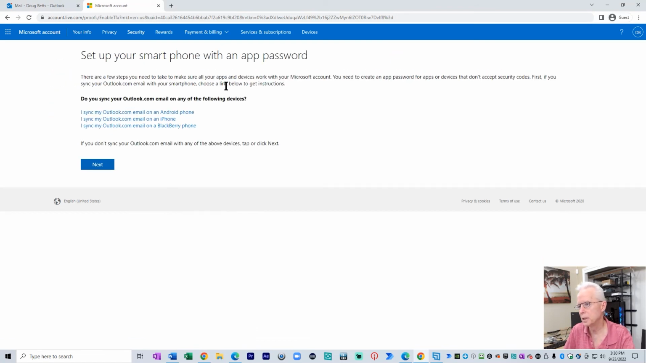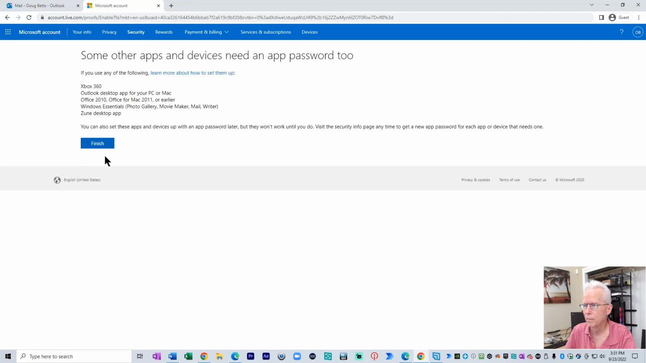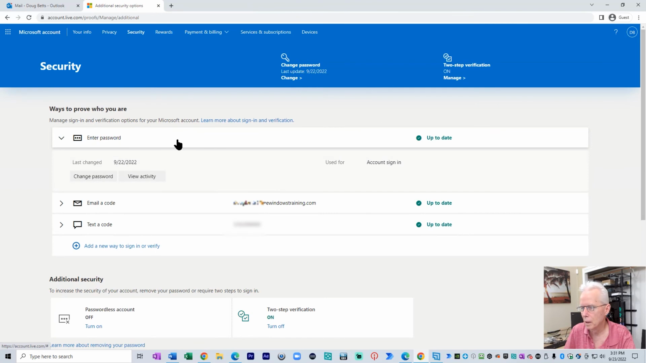There are a few steps you need to take to make sure all your apps and devices work with your Microsoft account. You need to create an app password for apps or devices that don't accept security codes. First, if you sync your Outlook.com email with your smartphone, choose a link below to get instructions. So I'm not going to be doing any of that for this account. I'll click Next. Use any of the following. So this tells me how to deal with passwords on those. Click Finished. And there it looks like I'm done.